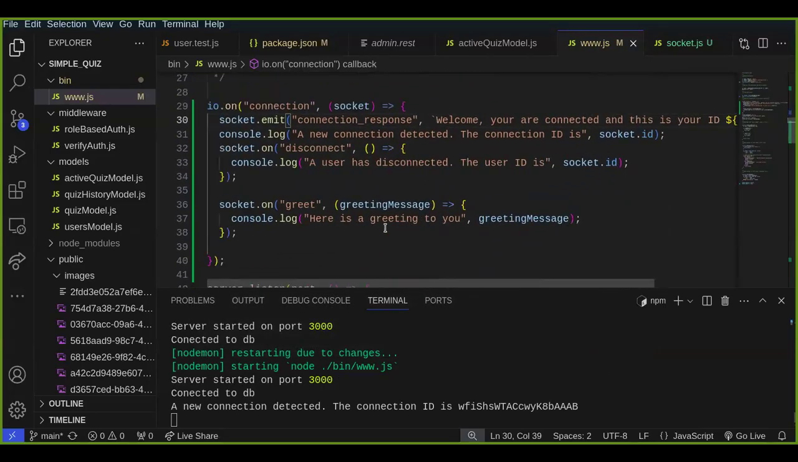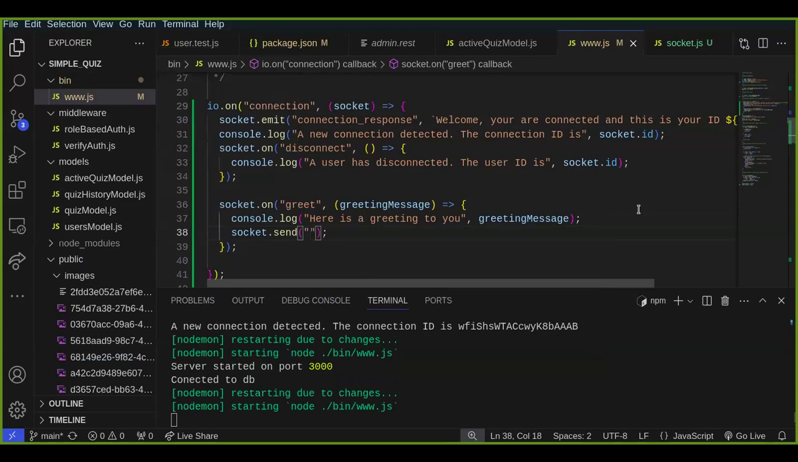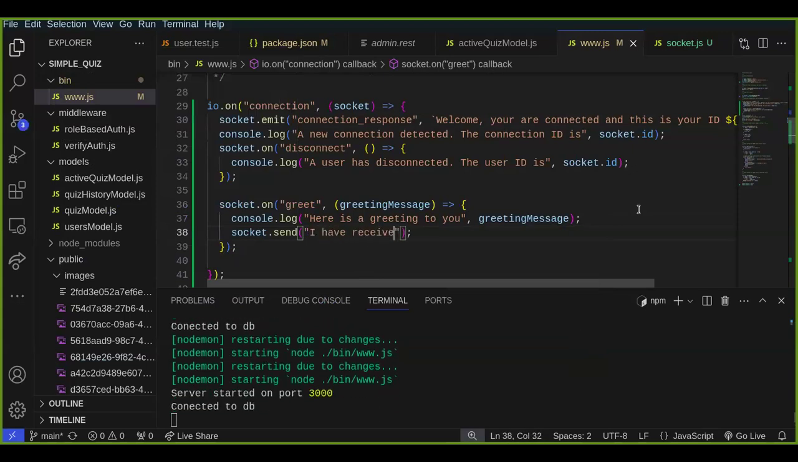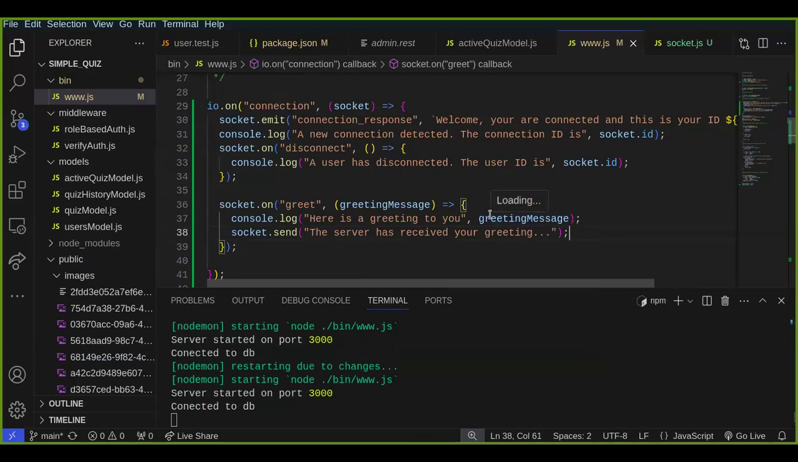So let's see. Look at this. Now, at this point that we have greets coming in, we can then say socket.send. So I'm saying, the server has received your greeting. So now this is more like how RESTful APIs work. Once the event comes in as greet, and then we log it out, the next thing we want to do is send a response back that the server has received your greetings, right? But if you want to send more and more responses, we can send more and more responses.